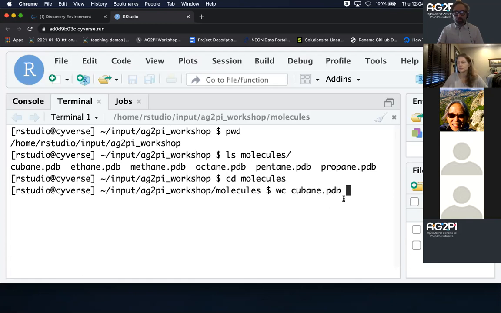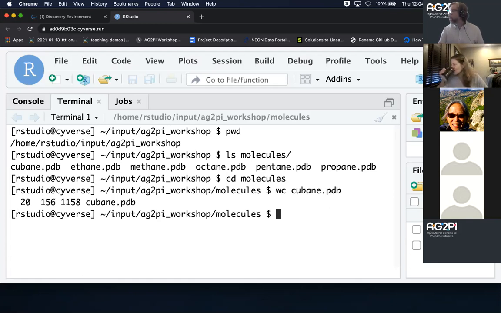What the word count is going to tell us, it's going to tell us a few things. So first, it is going to tell us the number of lines in the file. So there are 20 lines in the file. And then the second item is the number of words, which would be things with a space in between them. And then the last number will be the number of characters in a file.